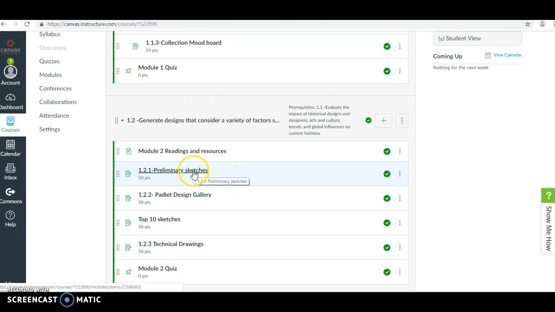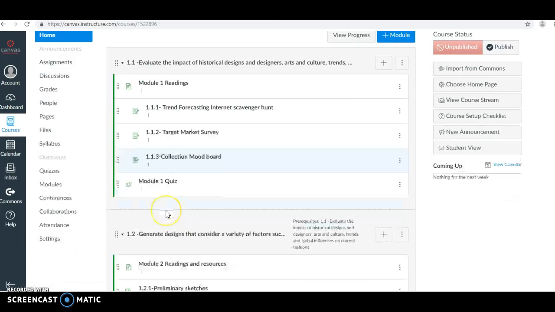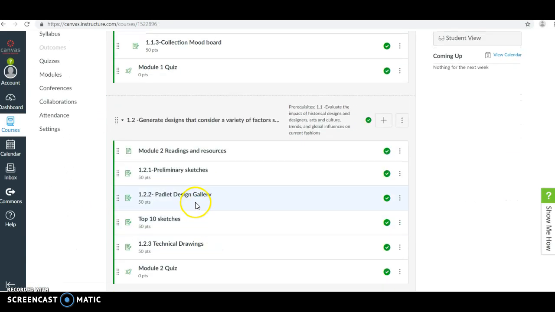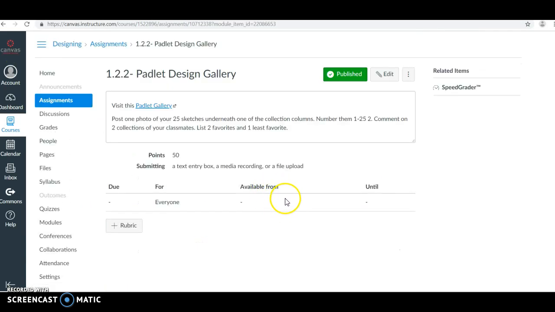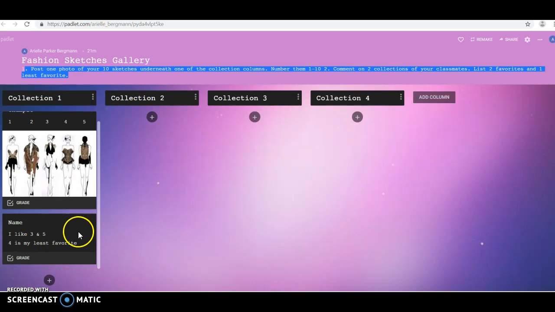I've included an assignment for them to upload their first 25 rough sketches. These don't have to be colored, but this is going to help them get on the right track. I've also included an assignment where they will collaborate using a Padlet gallery, and if you look right here, the Padlet gallery will look something like this, and then students can comment over here what they like and what they don't like, and it will be a visual gallery for them to see all the designs.